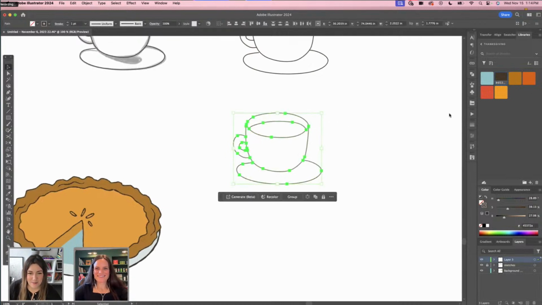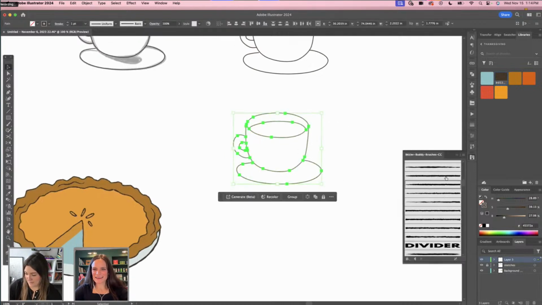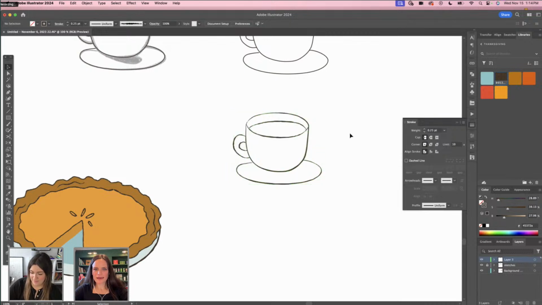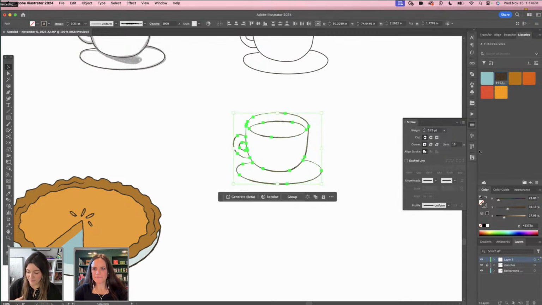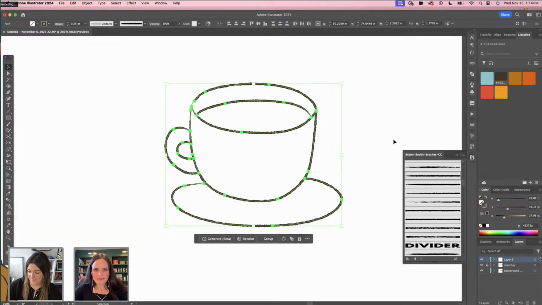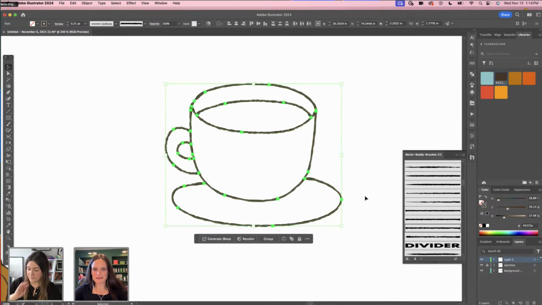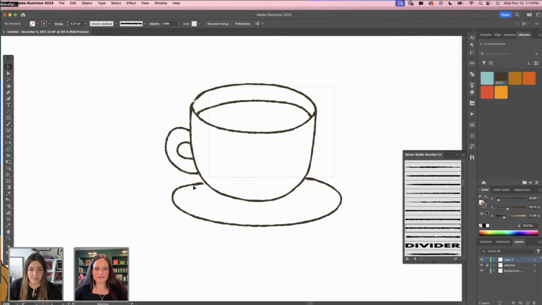Perfect. Cool. Okay, so I just made that cup really quick, and I'm just going to do the same thing with adding that texture brush. Let's see. And I like this brush pack because you can see there's so many different types, and they all have a different feel.